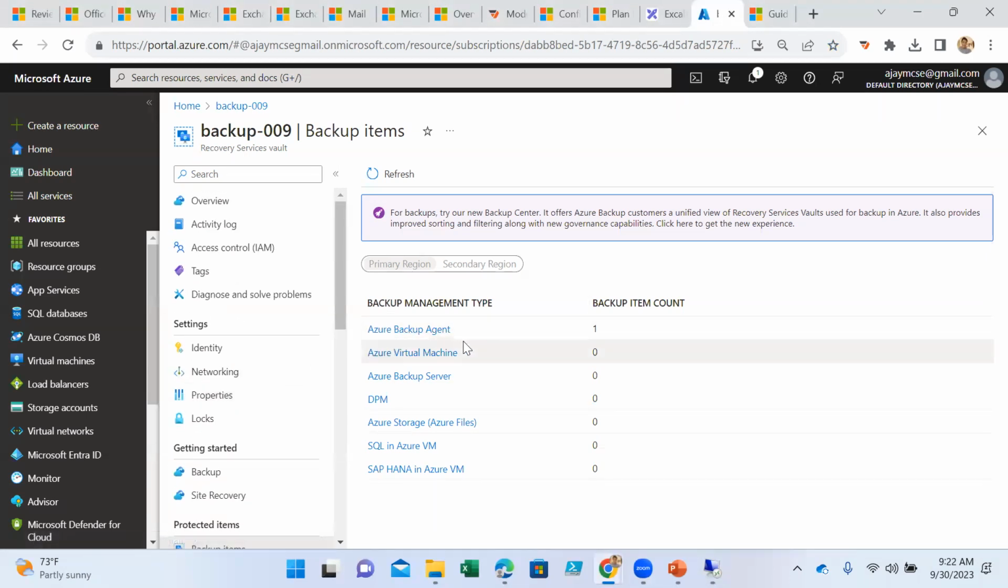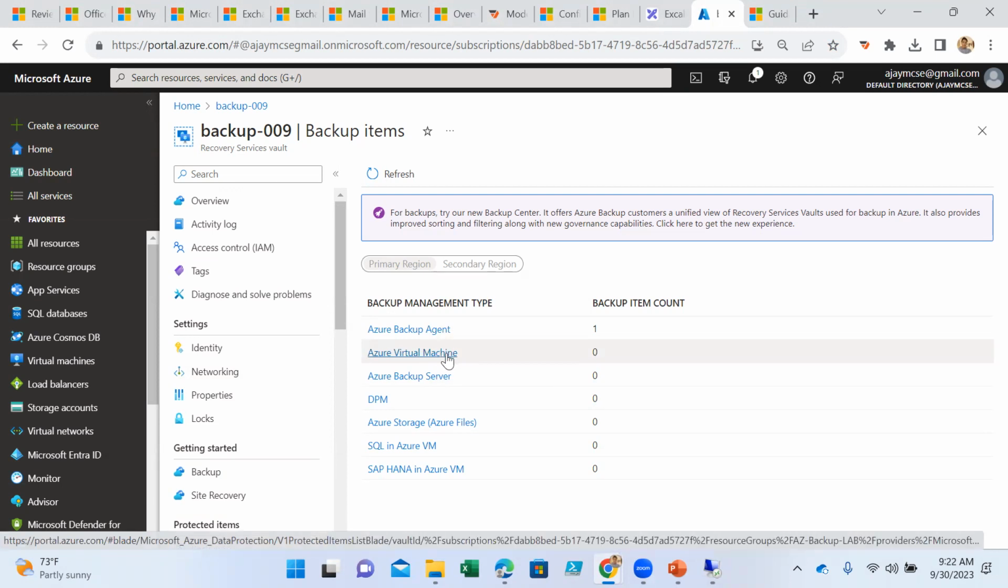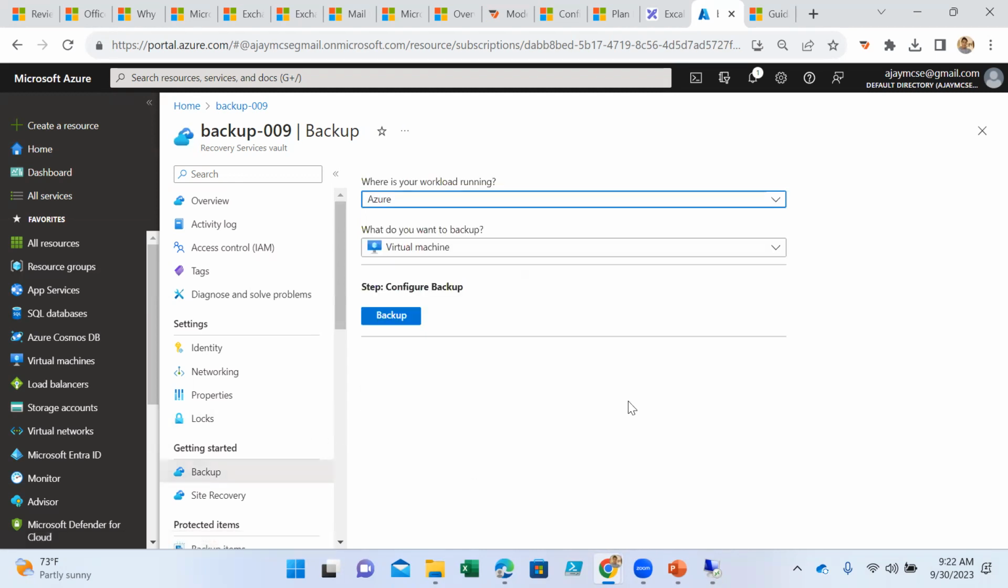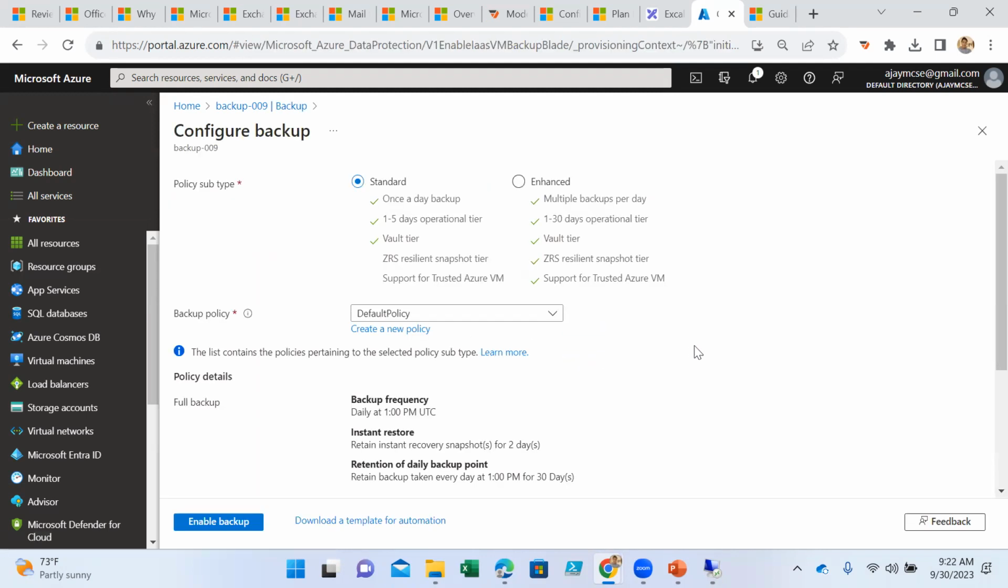So now we will be installing something called extensions, and we'll define that my workload is running in the Azure environment, and this time I want to do the backup of the virtual machine. So I'll come here and say, where is my workload running? Azure. What do you want to back up? Virtual machine. Next, go ahead. This is the default policy, standard one, enhanced one. You can create your own policy and customize these options.